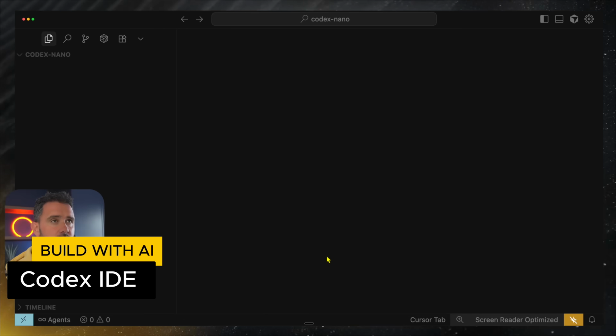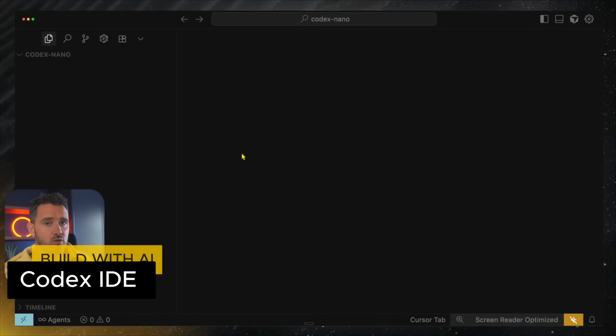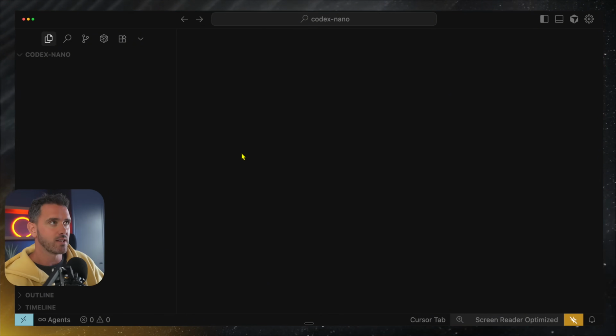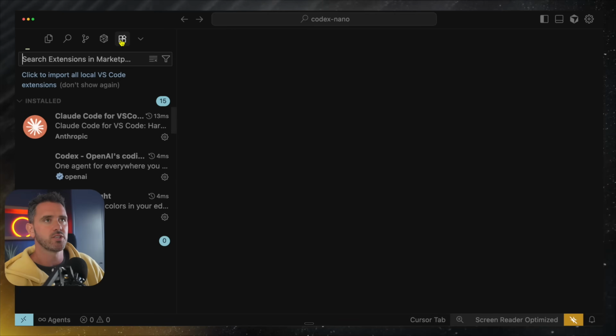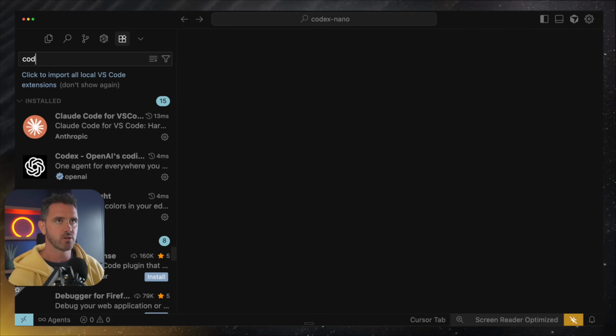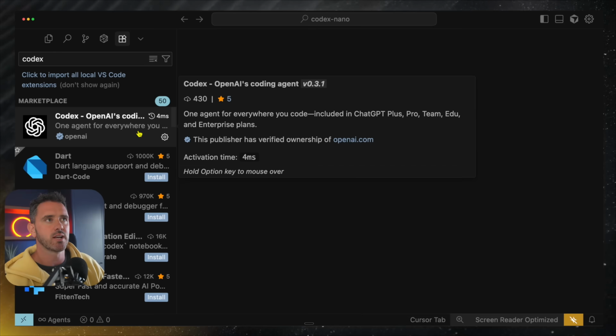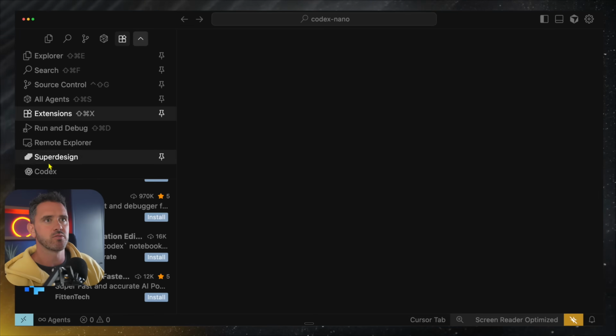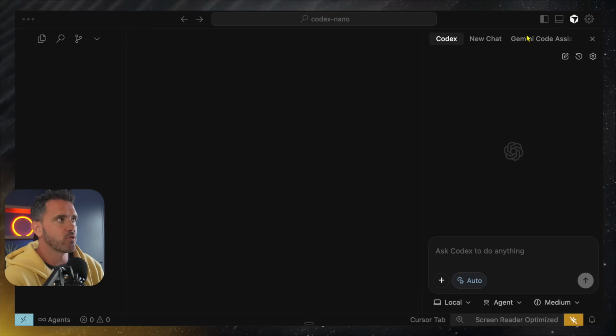So first up, let's look at the Codex extension. I've got Cursor open here, but this will work in VS Code and any fork of VS Code like Windsurf, etc. So just go up to your extensions here, and then we're going to type in Codex. And then you just click on this to install it, and then it's going to appear here on your left-hand side. So once it's open there, you can just drag it over to the right. That's usually where I keep my agent.